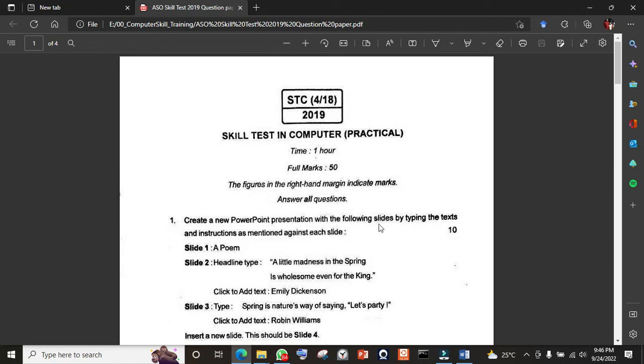Hello friends, today we will continue our class on MS Access. So this will help you excel in the skill test of computer for ASO 2022. Today we will also look at last year's question for the MS Access part.